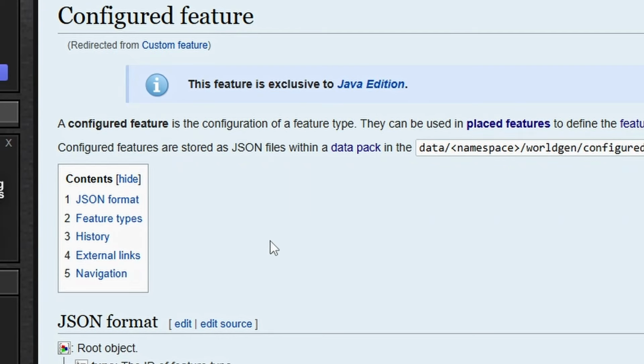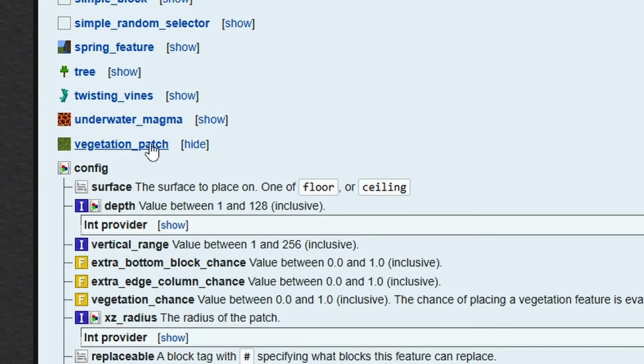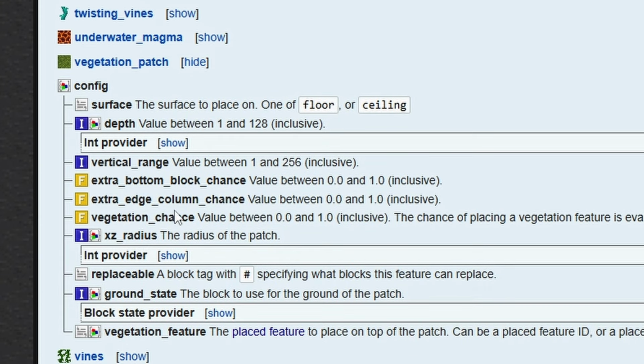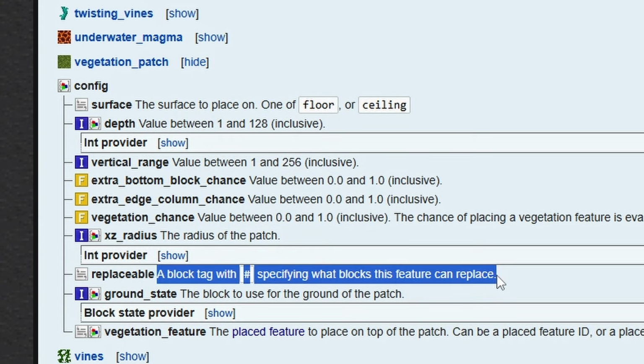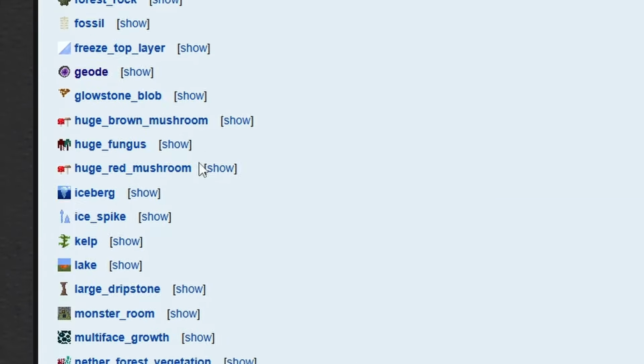So we're going to go to a link that's in the description. This is to the Minecraft wiki. We're going to scroll all the way down until we get to vegetation patch. Oh, this is the same thing we're working on here. And look at this. We can see more information on the options that we're changing. So the replaceable, it's a block tag with a hash specifying what blocks this feature can replace. Okay, so that makes sense. You definitely want to get comfortable reading this wiki, because if you do very much custom features, you're going to be using it for a lot of things.